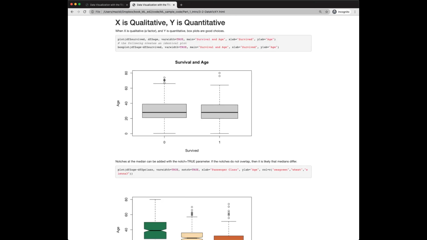When x is qualitative, a factor, and y is quantitative, box plots are good choices. In our first plot, we have survived on the x-axis and age, our quantitative variable, on the y-axis, and we see our box plots. The varwidth equals true parameter will make the boxes wider or narrower according to the size of the class. The 0 class of not survived is wider than the survived class.